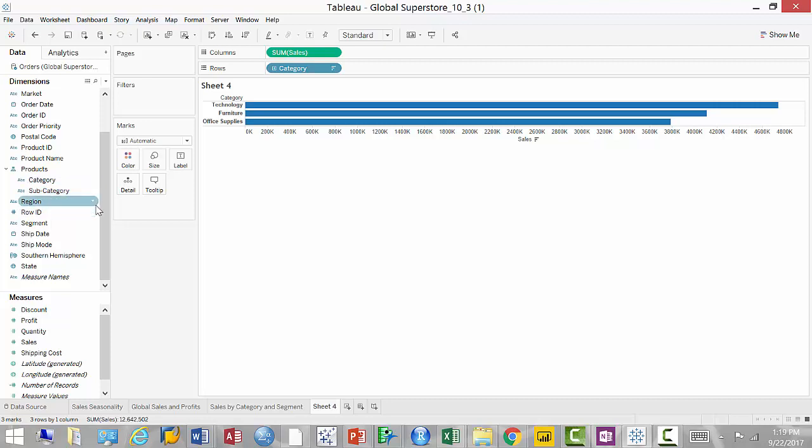Moreover, each subcategory contains specific product names. So I can add more to this hierarchy. If I scroll down, product name, right there, I can drag it and place it in the same hierarchy right below subcategory. And look what happened. Do you see your pill category, which is in the rows, has the plus sign, which means that it can be expanded further? Huh, Amanda?